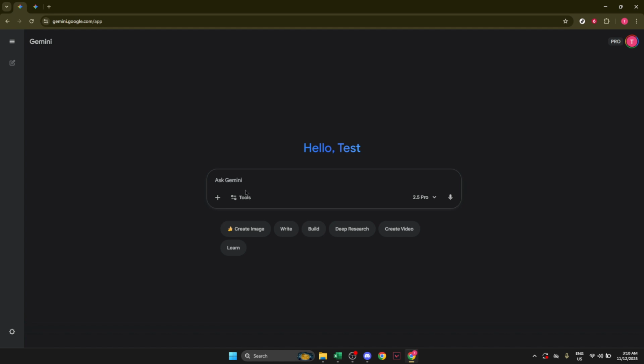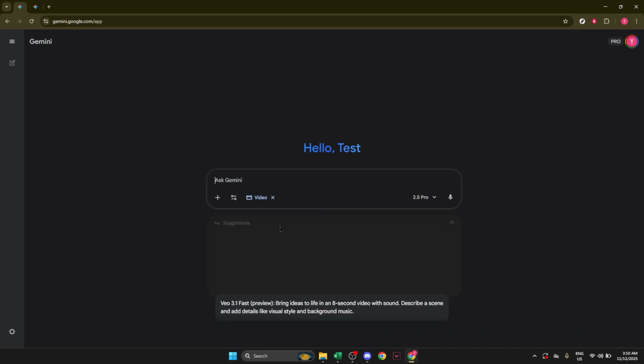With your new chat active, you'll see a menu situated close to the chat box. This is the Tools menu. Click on it to reveal a range of options. From here, look for the option labeled Create Videos with Veo. Selecting this will launch Google Veo 3, setting the stage for your creative inputs.